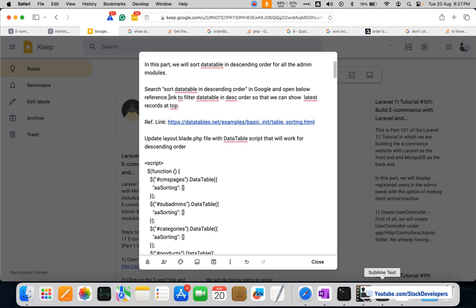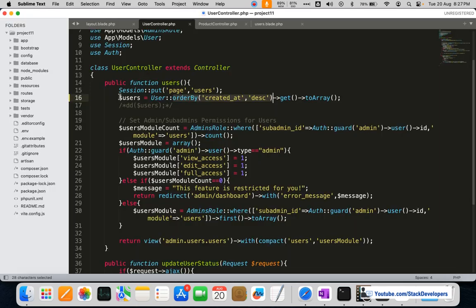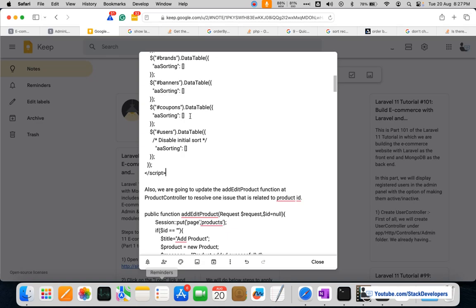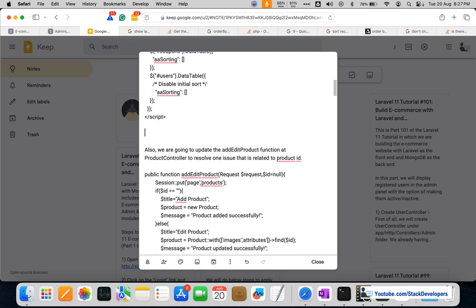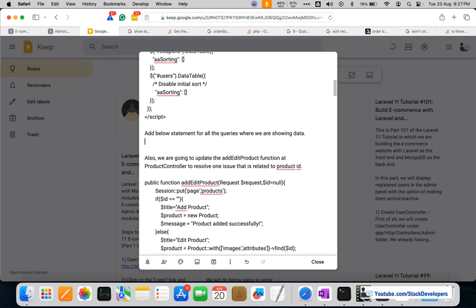We are going to sort the data manually, and for the users we are just required to add this in all the queries. Just this orderBy is required in all the queries. So add the below statement for all the queries where we are showing data, this one. Okay, that is perfect.